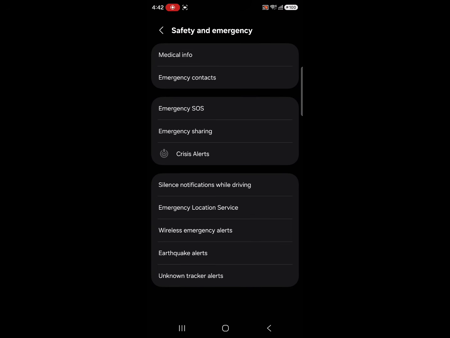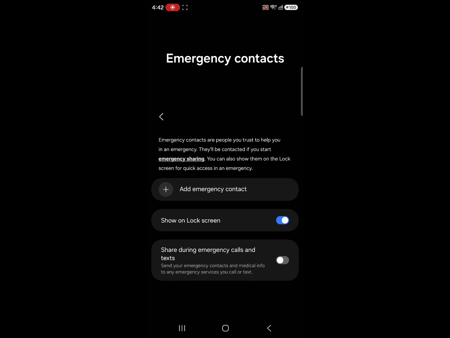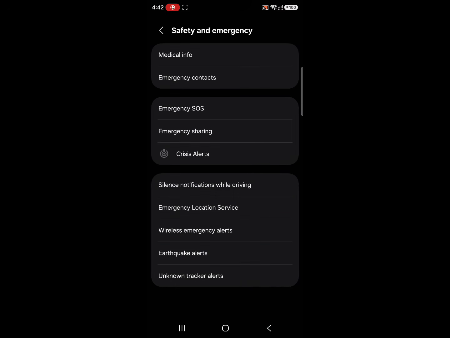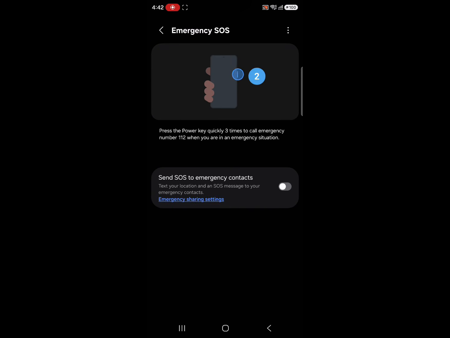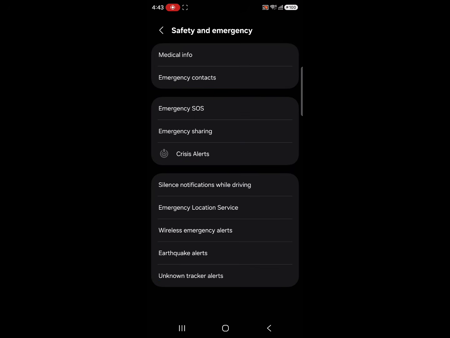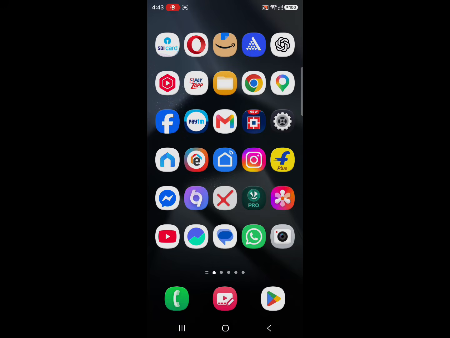Once you're done, come to Safety and emergency. Click on that, enter the medical info, the emergency contacts, and Emergency SOS. Press the power button quickly 3 times to call the emergency number, and it depends on your phone and country. You can enable these, it is very important, and you can also update these settings. Once you're done, you're good to go.